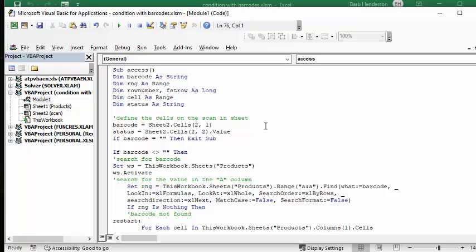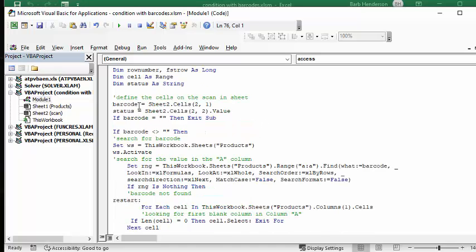Now, first of all, I'm going to define what the information that's contained on my scan-in sheet is. So the barcode is row 2, column 1, and the status is row 2, column 2. Now, if barcode is equal to nothing, then exit sub. This is a nice thing to put in here just for the fact that sometimes when you have a blank one and you delete it in the middle of stuff, it's going to have a problem with it. So this is a good safeguard.